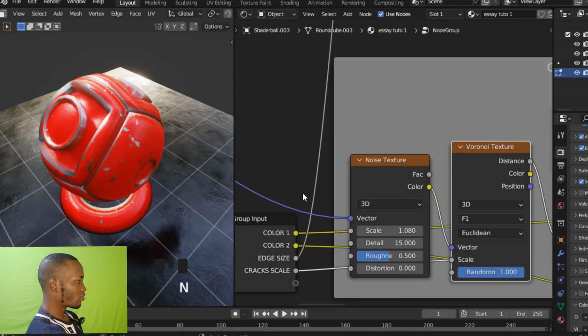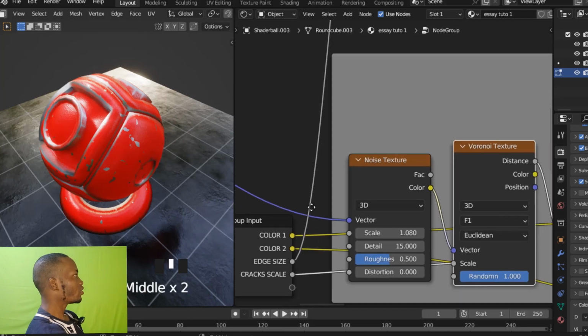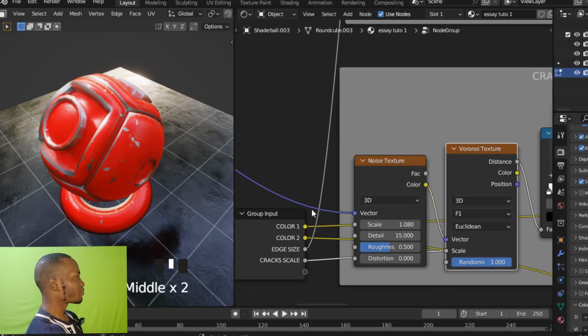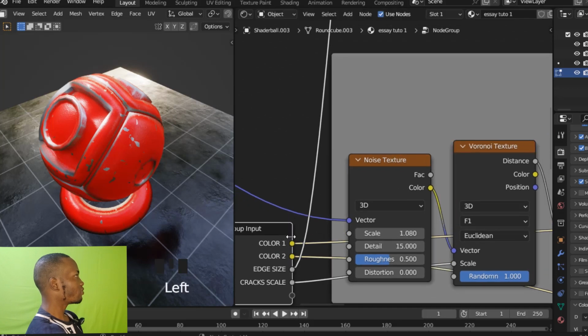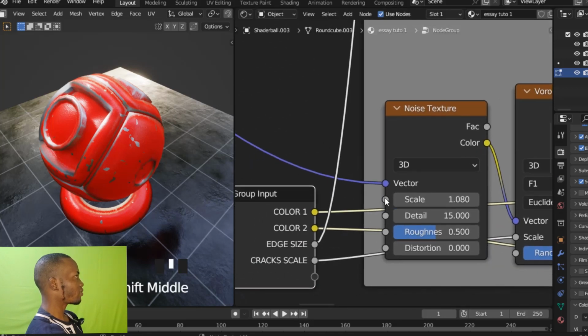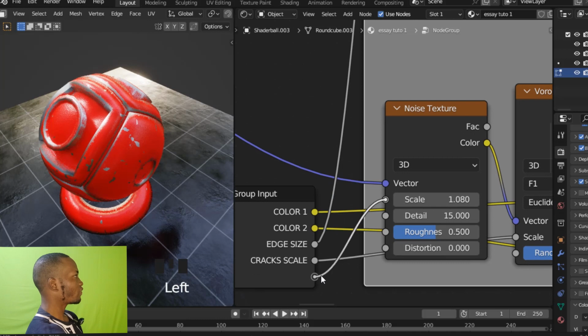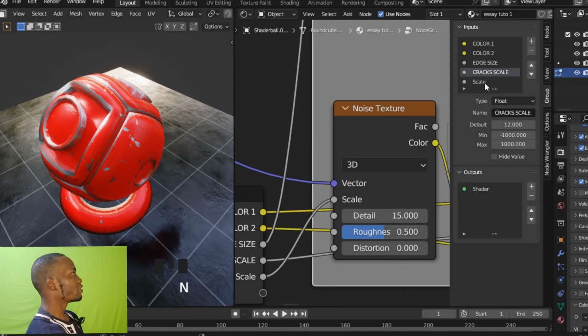Now we can also have the track random. I think this scale will do the job. This scale right here, the scale of the noise texture. And now let's name it track random.